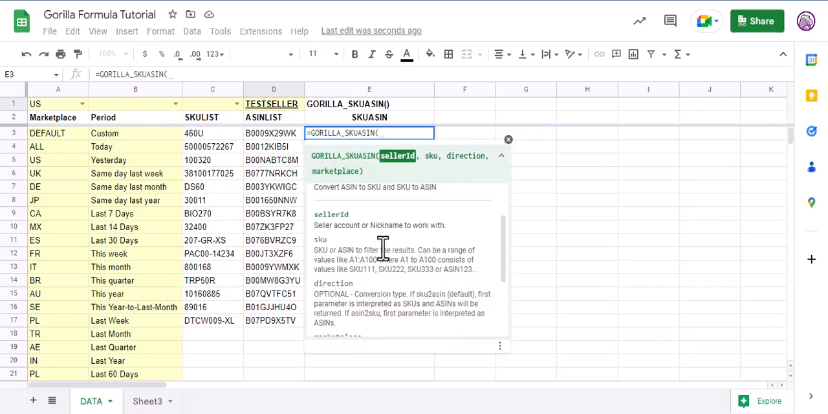The first parameter is seller ID. Seller ID is required. SKUs are also required. You can use SKUs when you want to convert SKUs to ASINs, and you can use ASINs when you want to convert ASINs to SKUs.